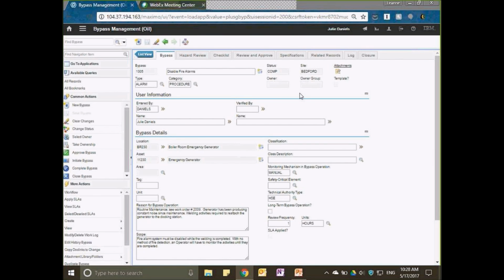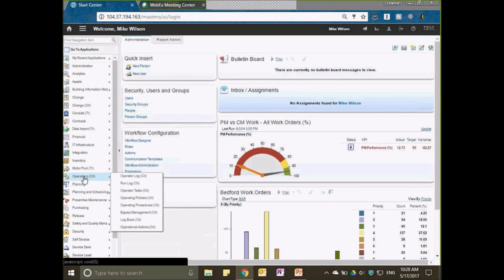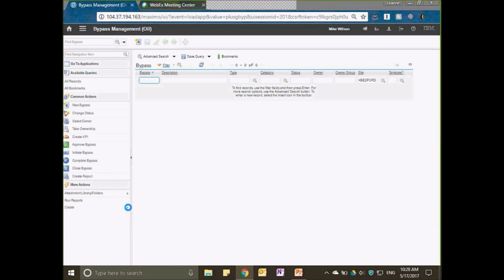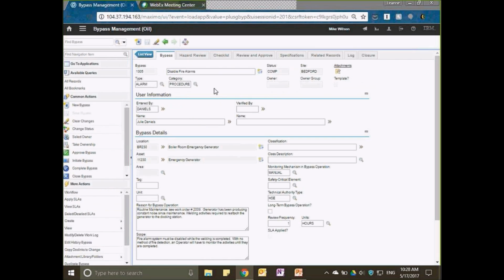Your organization may also require that someone other than the person who created the bypass record must review it prior to closure. So in that case, what I'm going to do is log out as Julie and log back in as Wilson. And Wilson may be required to confirm all of the details associated with that bypass management record are complete and the right documentation has been attached.